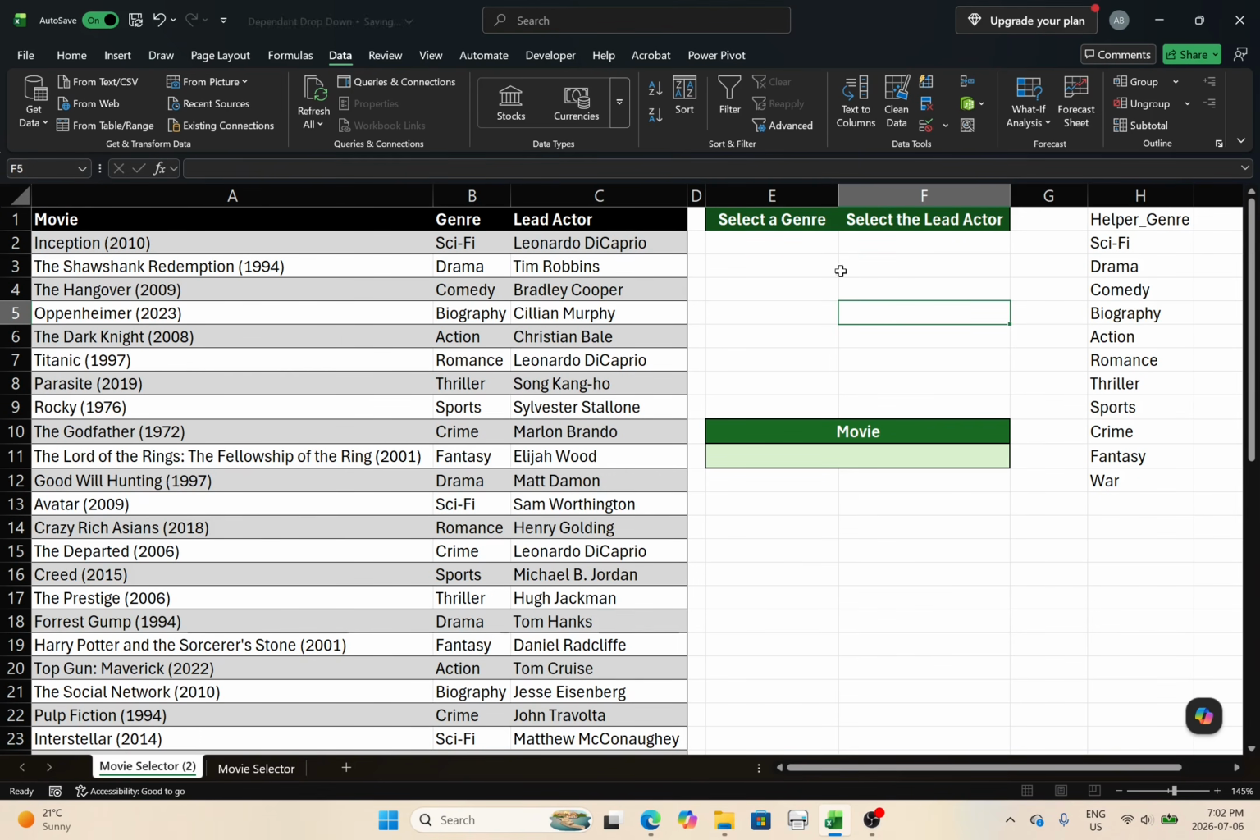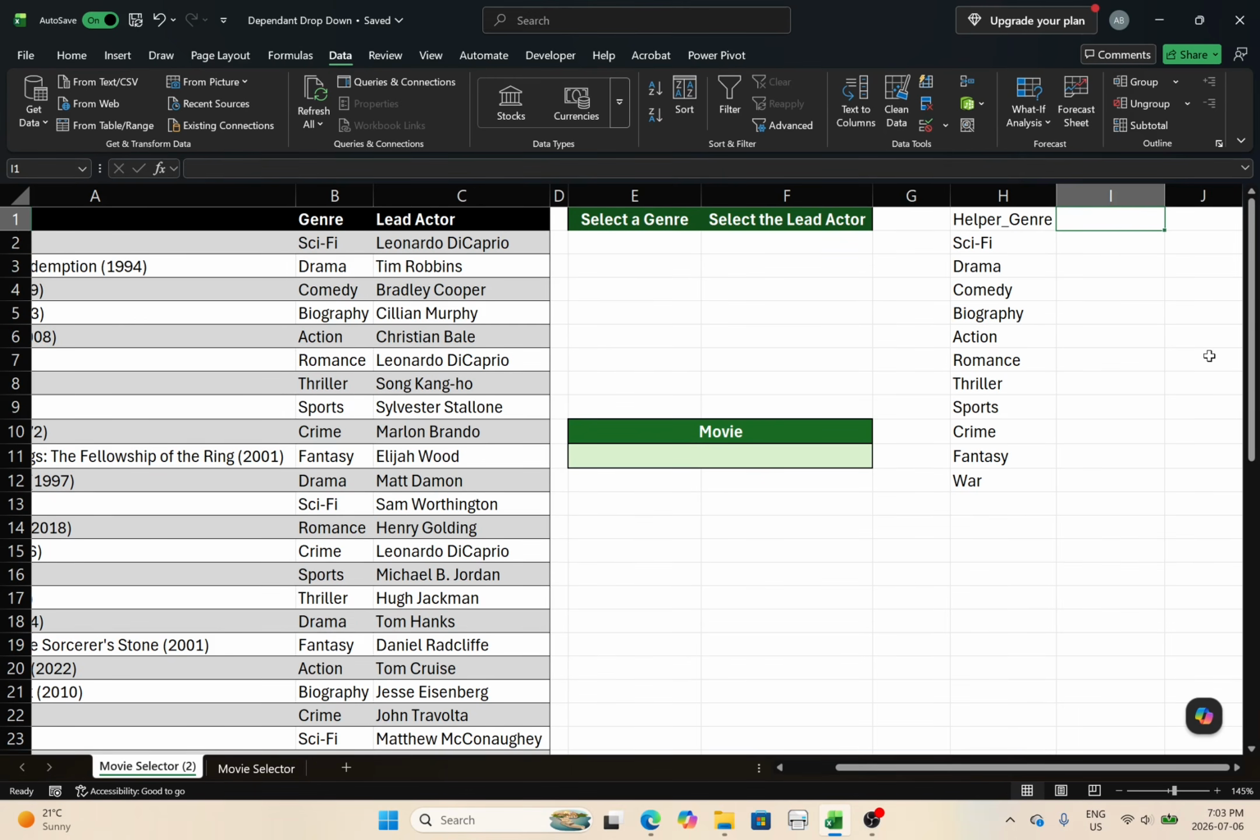The next thing I need to do is update the lead actor based on the selection of my genre, because not all actors are going to be performing and making films for all genres. So this is where my second helper column comes into play. This is going to be helper underscore actor. And what this is going to do is give me a unique list of actors based on the selected genre. So let's say I've selected comedy, for example. I'm going to go ahead and insert the list of only those actors who are performing comedy films.